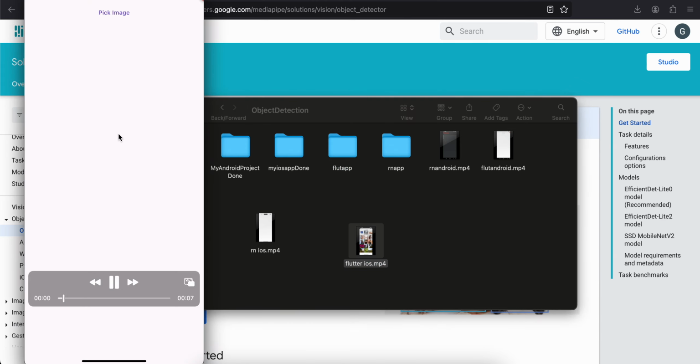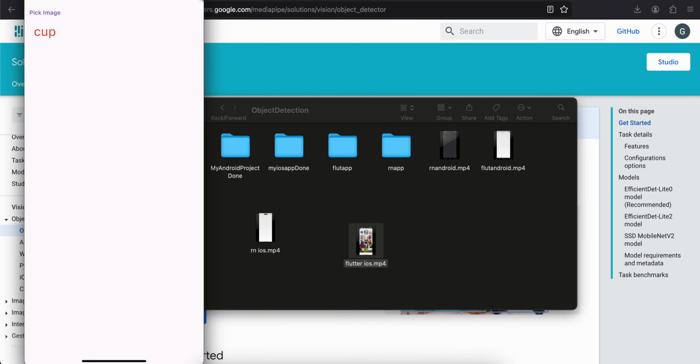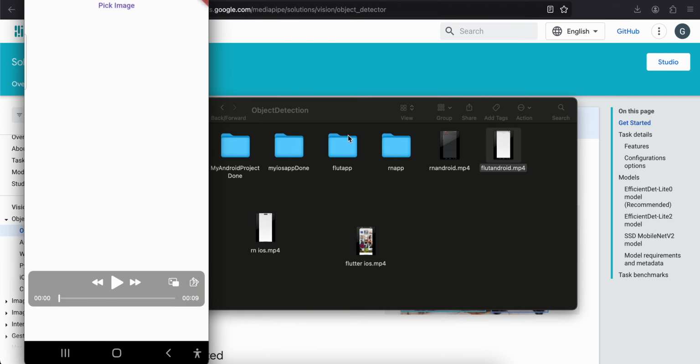So I have one button. Once I click on the button, it opens the image picker, and once the image picker is open, I can select an object, and here you can see it is able to identify that object. All of this happens on device. There is no API call as such.